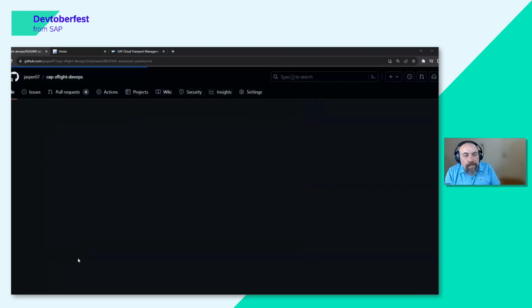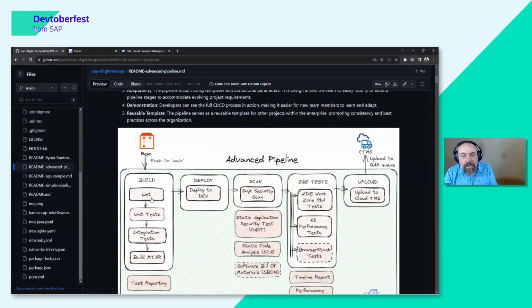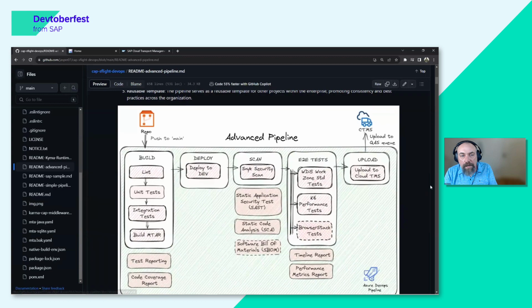And now we'll go off and have a look at the advanced pipeline. Now, the advanced pipeline, there's a lot more to it. So the scenario is that we now have this processing application in production. It's been used by tens of thousands of users. There are high peak load times where there's increased demands of public holidays and special events where people want to do their travel booking. The development team understands the criticality of ensuring the application is in a running state, and therefore the pipeline requirements have gotten a lot more stringent. So I'll just show you the diagram for this.